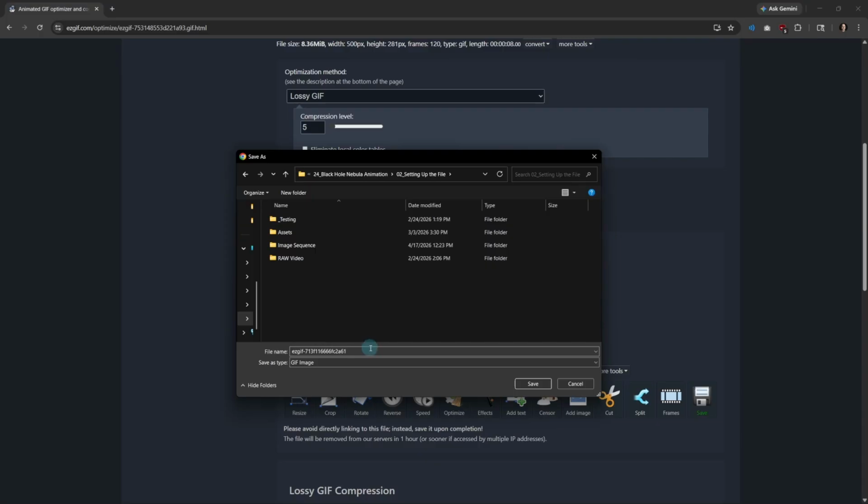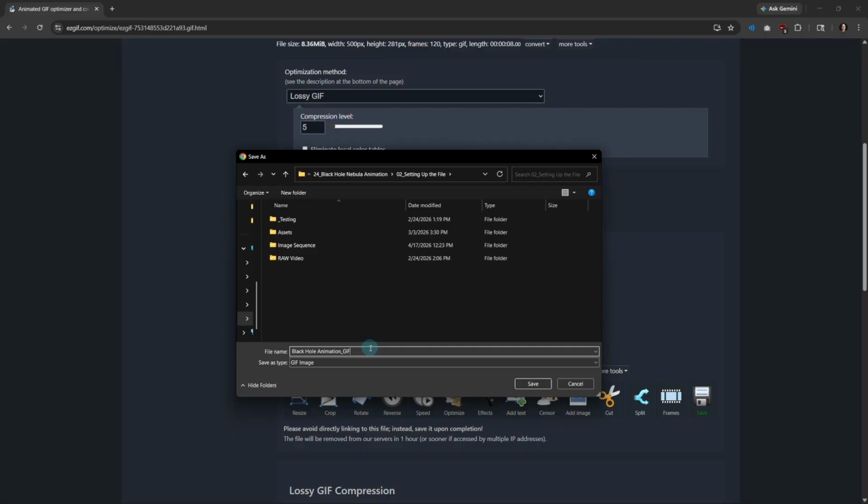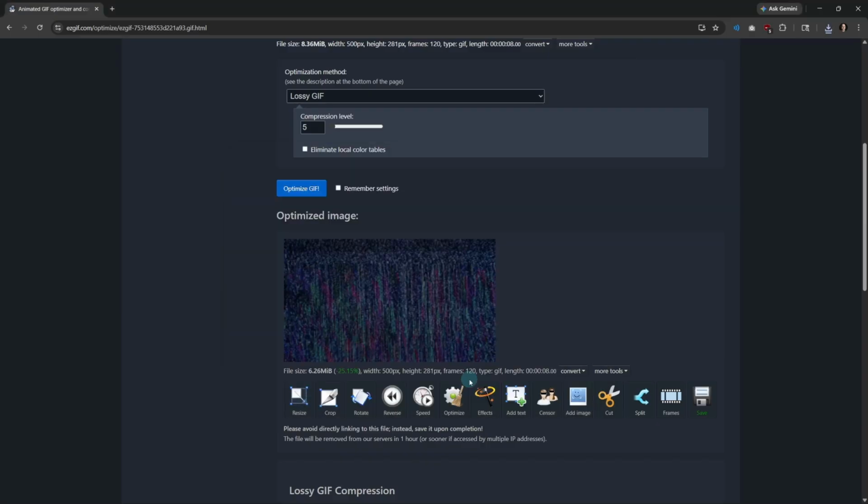Down here, we can name this GIF file. I'll just call this black hole animation underscore GIF. It'll be in the file type, but I find it easy just to have it in the name as well. And then I'll do _01 in case I want to version this. And now with our name set, we can just click save. And that's it, we're done.